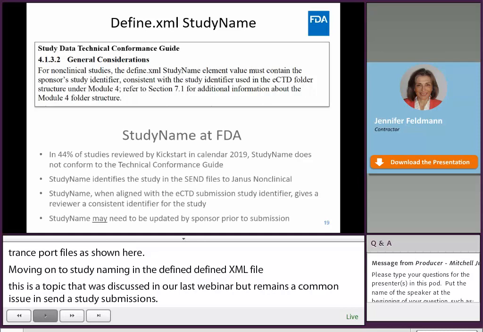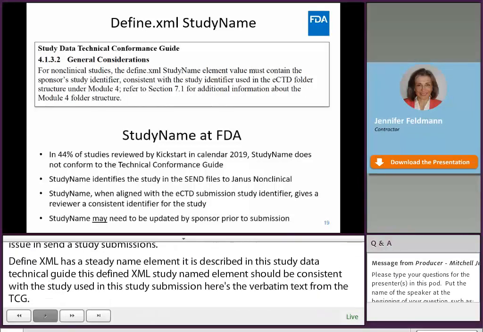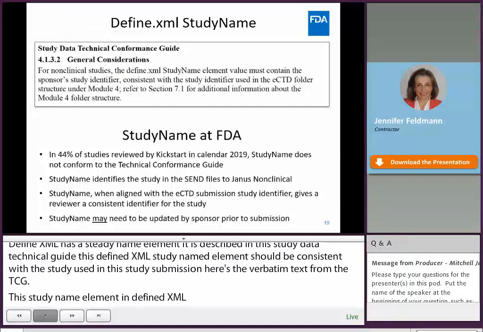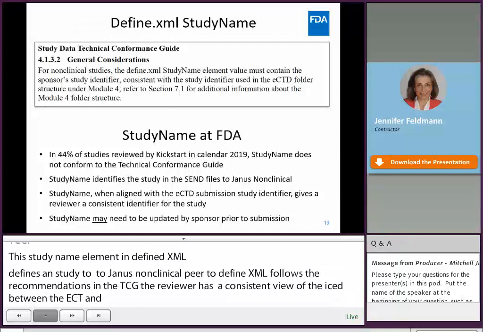This study name element in Define.xml identifies the study in the SEND files to Janus Non-Clinical. So when Define.xml follows the recommendations in the TCG, the reviewer has a consistent view of the study identifier between the eCTD and the study in Janus Non-Clinical. In close to half the studies submitted in 2019 and reviewed by the Kickstart team, the study name in Define.xml did not conform to the Technical Conformance Guide.